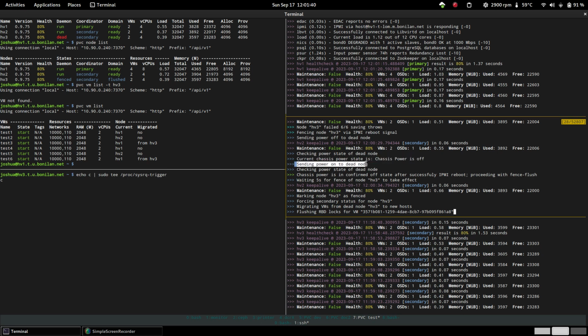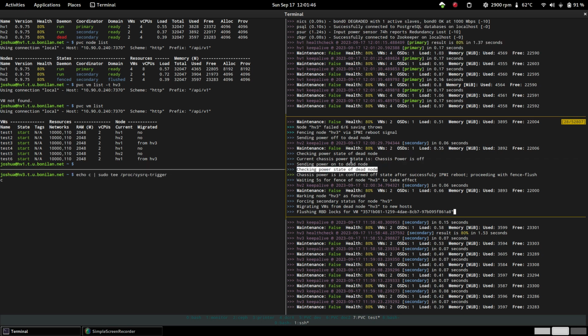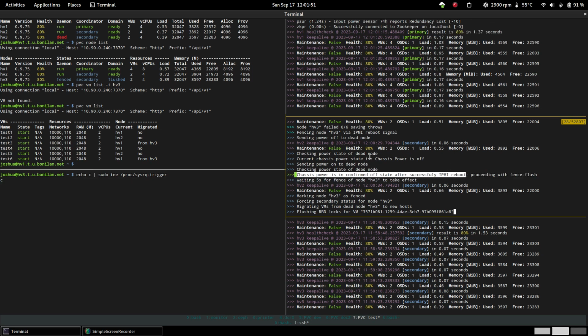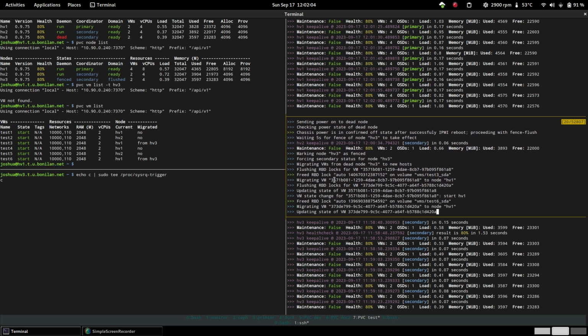Then we send a power on to the dead node, and we check it again. We check it again mostly just for confirmation of the assumption of the first one, but we confirmed it's an off state because the first result after sending the power off is that the chassis power was off. So that is what PVC considers a successful IPMI reboot, so we proceed with the fence flush, waits another 5 seconds, then it marks the node as fenced, forces secondary status for it, and it migrates the VMs.